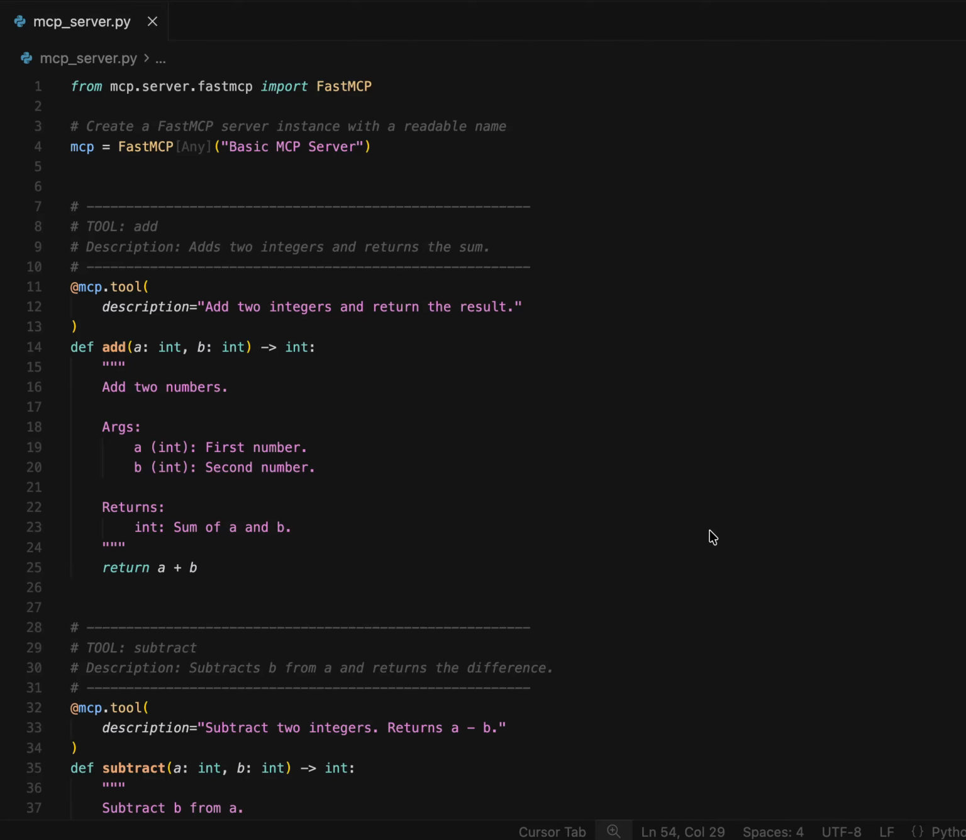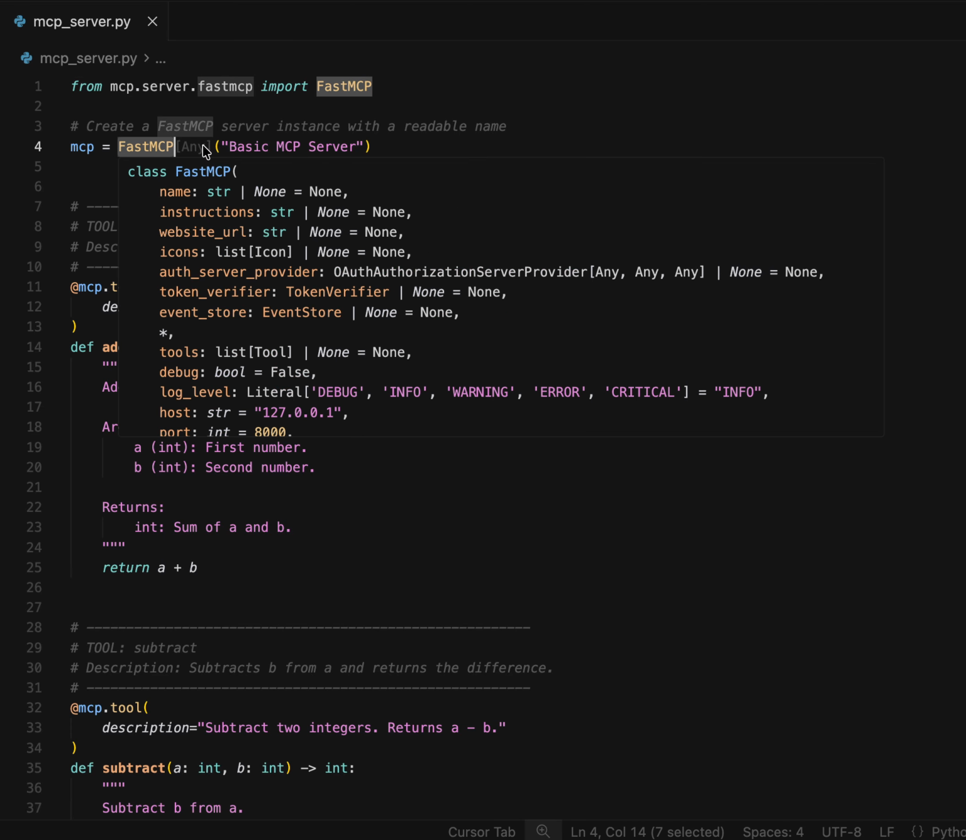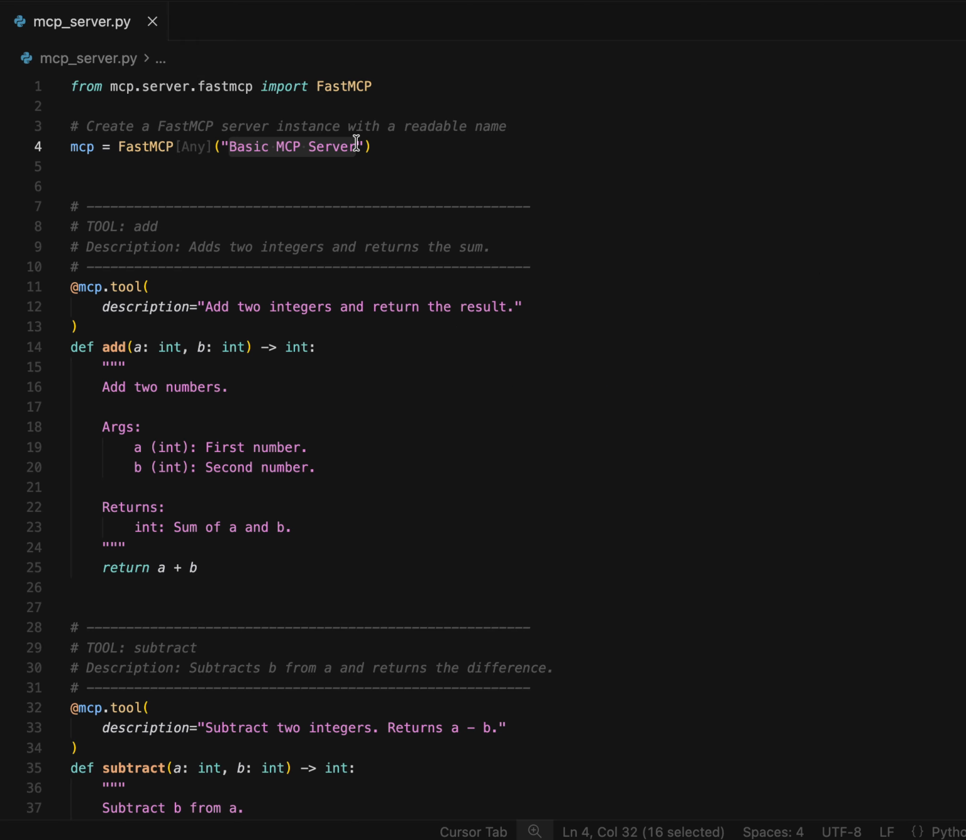Hi everyone, let's see how we can create a basic MCP server. First, I have imported FastMCP from mcp.server.fastmcp, and then I have created a FastMCP instance whose name is basic MCP server.